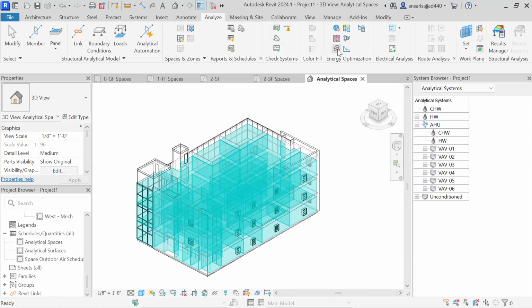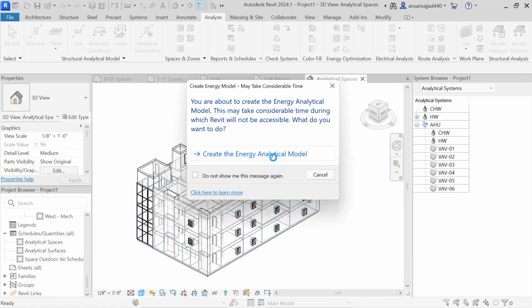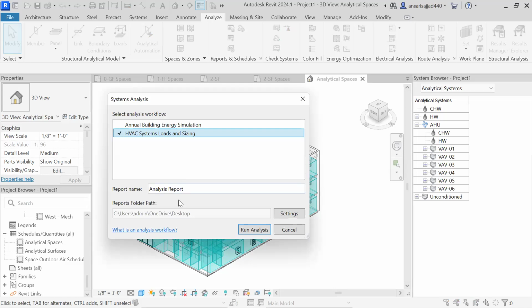Now better is to delete one more time this energy analytical model and again just create the energy analytical model again and do it one more time. All of you listen carefully. You can change the location, so you will get the result. Don't worry about that. Actually, I am searching only for Delhi, why is it not coming? When you change the location, you will get no problem.